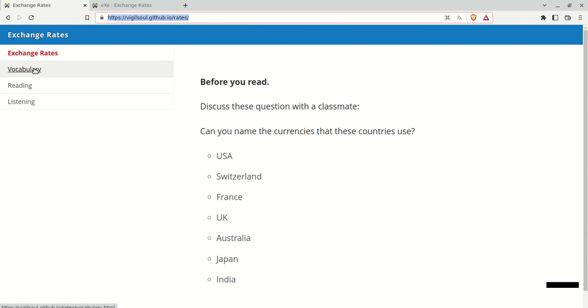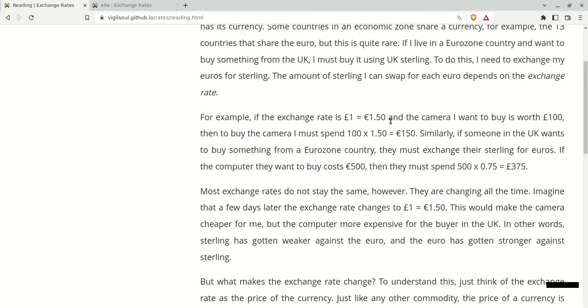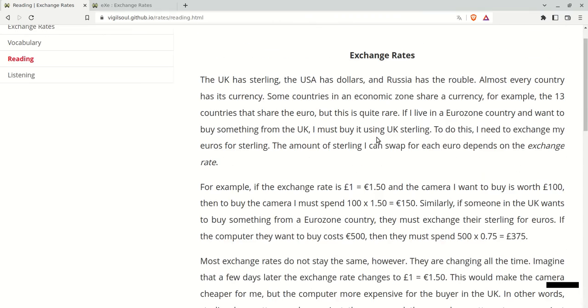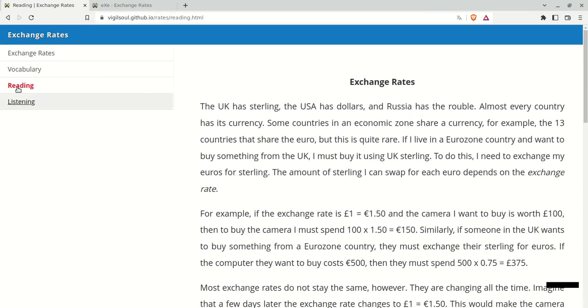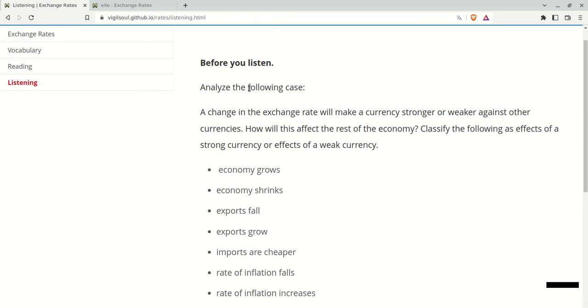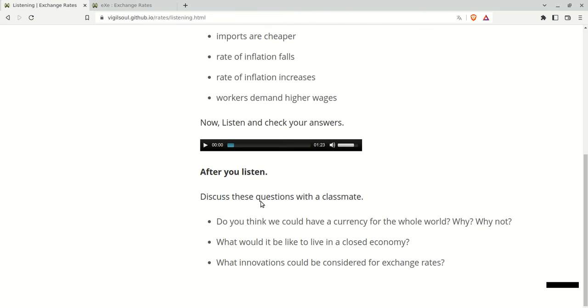So you have, for example, just a vocabulary activity, reading, and some comprehension questions after it. It's actually a quite simple learning material. Then we have a listening activity, you have some cases, and the audio recording.